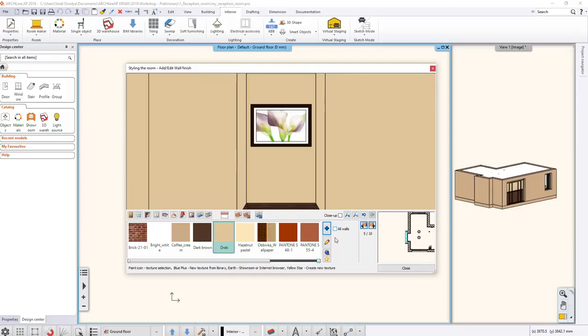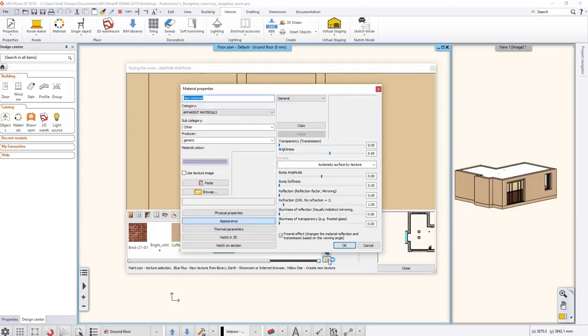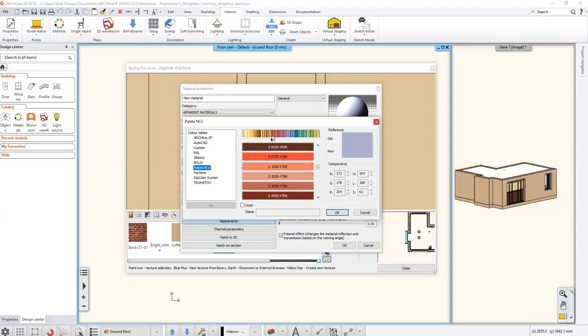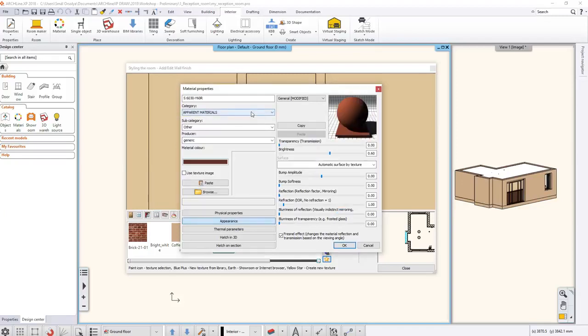Create a new color. Click on the Create New Material button. Choose from the palettes and select a likable color. Rename or keep the original name. Set up its properties.